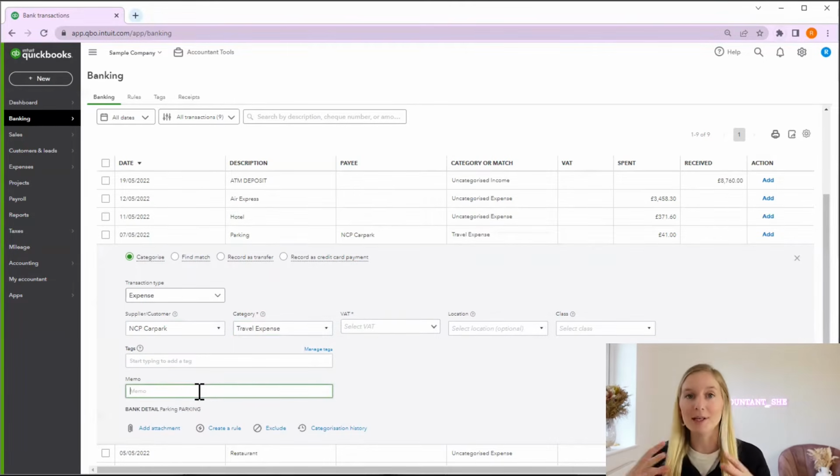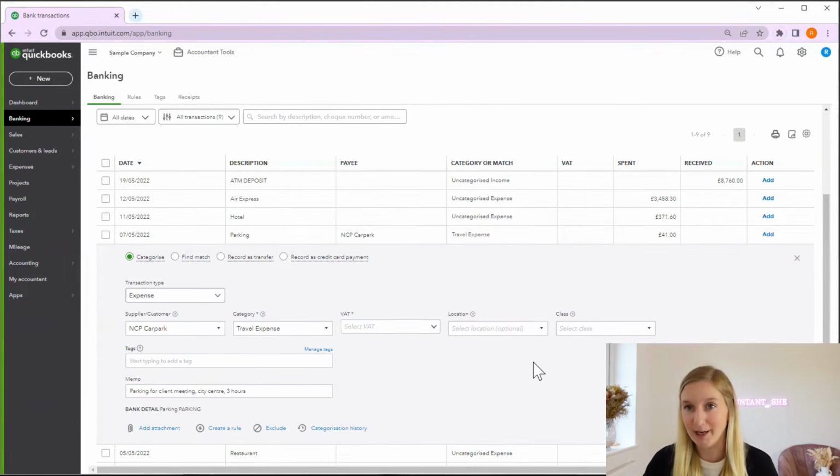So as accountants, it's our job at the end of the year to analyze all of the information that you coded and categorized throughout the year. The best thing that you can do to help your future self and your accountant is to use the memo tab as much as possible to just give some narrative about what it was that you're doing, why you were doing it that way, and just as much information as possible about this transaction. I'm just writing parking for client meeting, city centre, 3 hours. Just as much as you can give is absolutely fantastic.